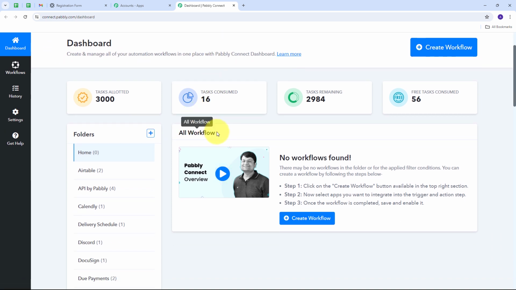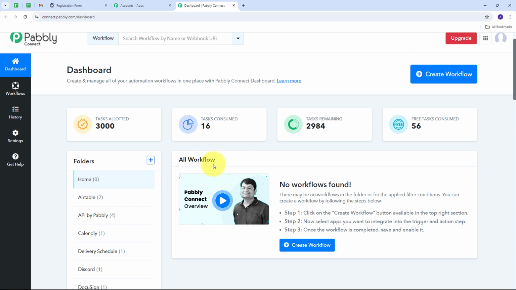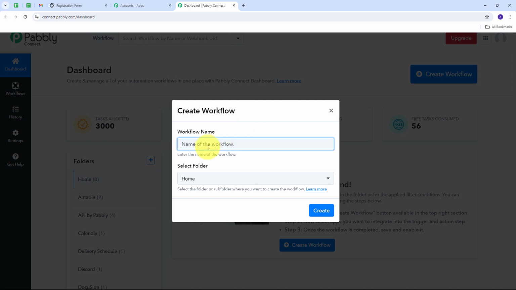Here this is the workflow section, and we can see all the workflows that we create here, and this is the folder section. We can create a new folder here, and we can save any workflow in any particular folder that we want. Now I want to create a new workflow. For that I need to click on this create workflow button, and this window will pop up. Here I need to name my workflow, so I'm going to name it as my objective, which is to send email on partial Paperform submission.